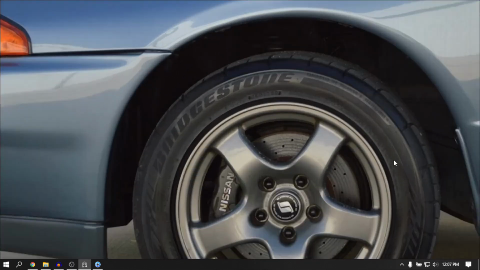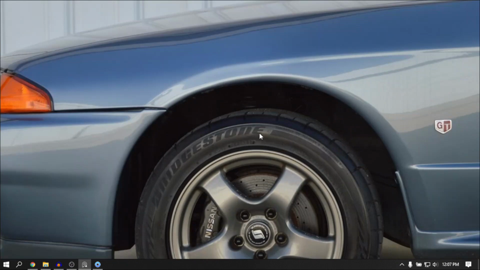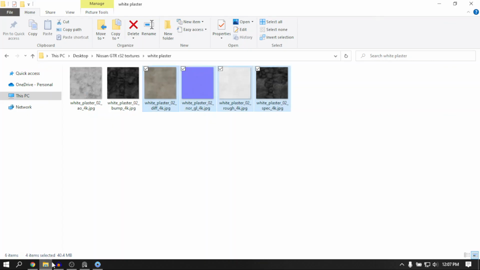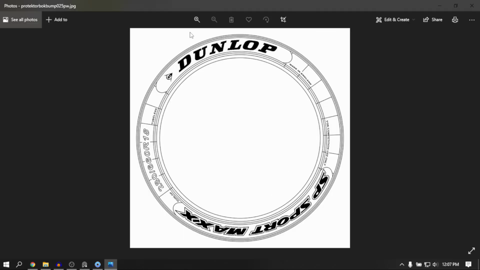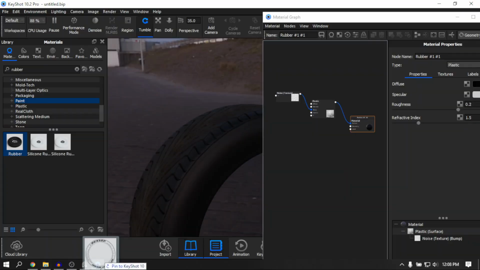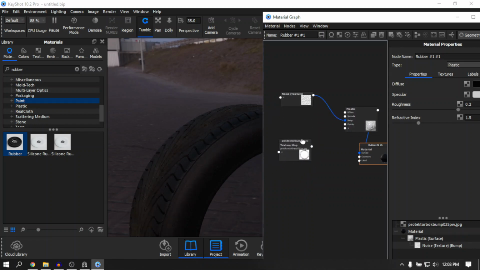If you look at the sidewall of this image, you can see that it has this text on it. So I have downloaded this texture of a sidewall, and I'm going to drag this into the material graph. Now I want to plug this into my bump node of the plastic material, but you can see that our bump node has already been taken by the noise texture.